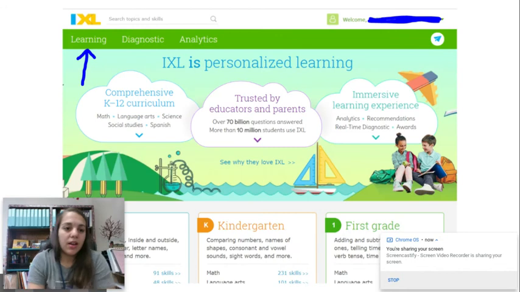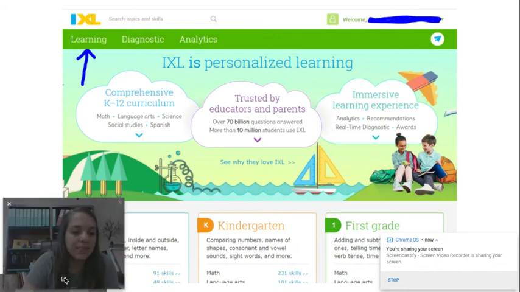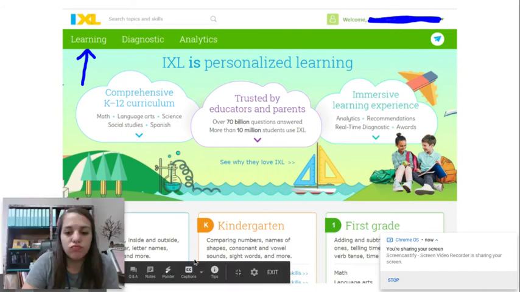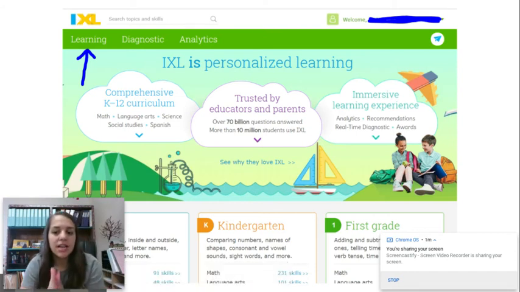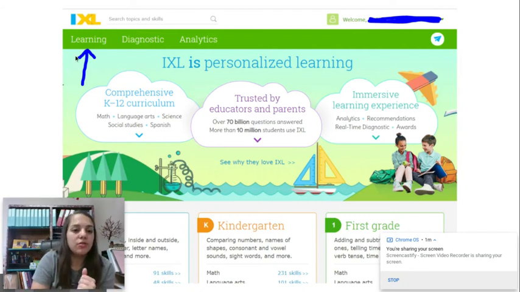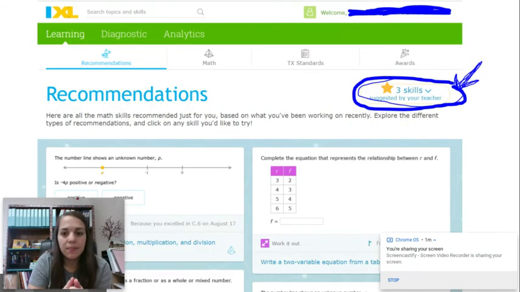Whenever you go onto IXL, you will see this right here. You will see this little thing. If you have pressed that, this will be your home screen. If you are seeing this home screen, make sure that you click Learning, the Learning tab, okay? If you are already on the Learning tab, whenever your screen pulls up, it should look like this.